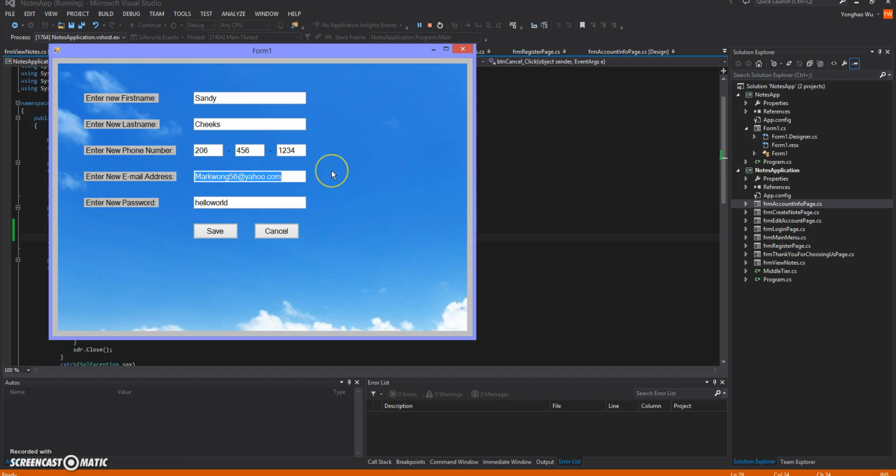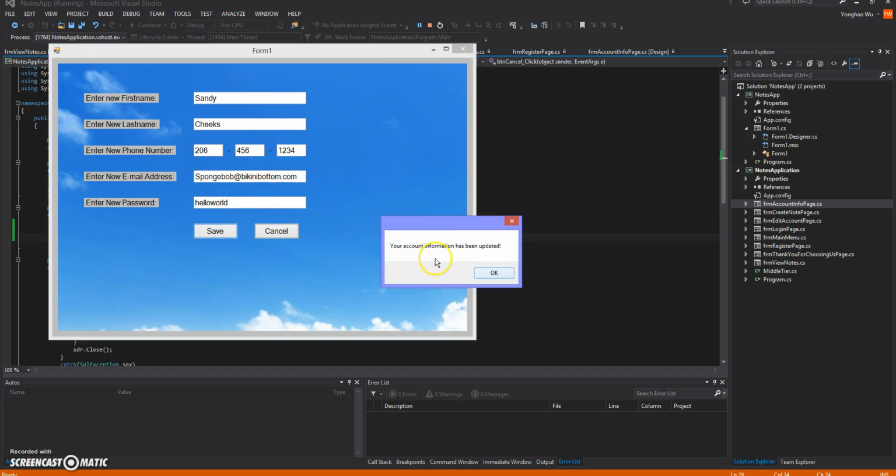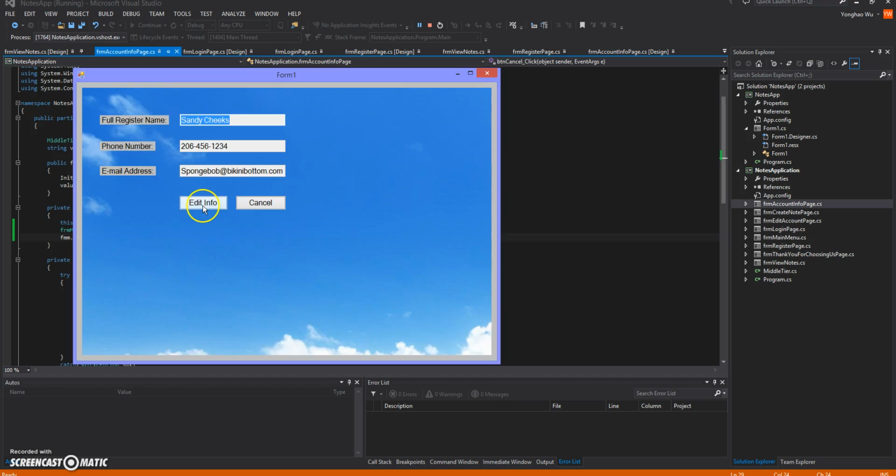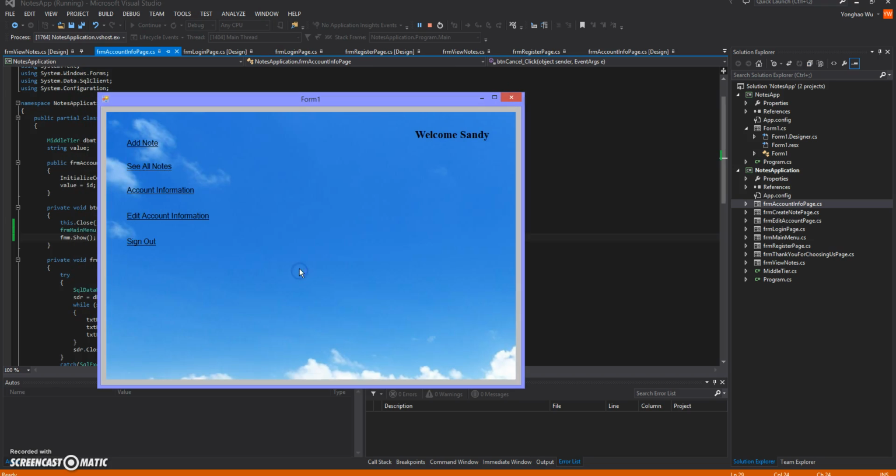Insert new email address. We'll just stick with the same one. SpongeBob at bikinibottom.com. So let's say that your account information has been updated. So it refreshes the main menu, and instead of saying welcome SpongeBob, it'll say welcome Sandy. So you can also access the account information page by going edit information. Once you cancel, it's going to bring you right back to the main menu.